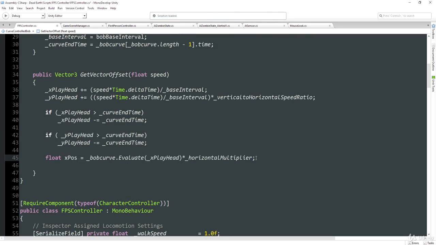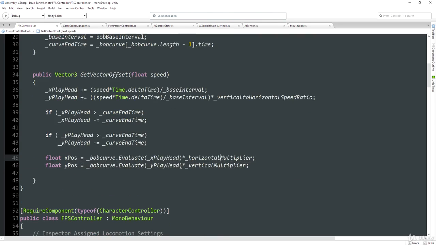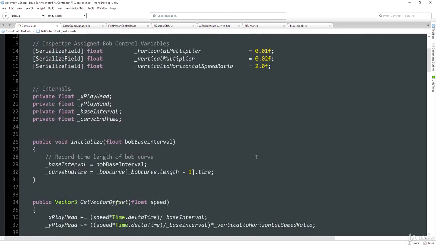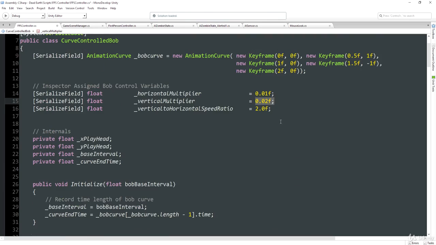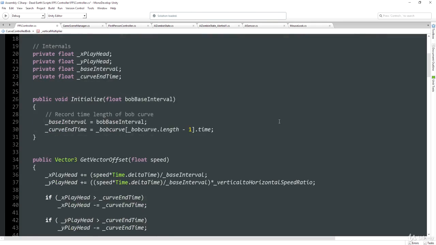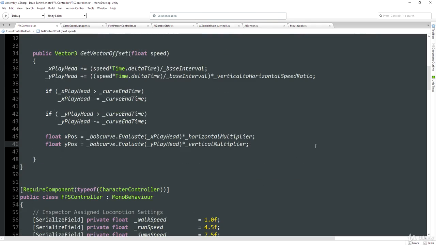And of course, we're going to do exactly the same for the vertical movement of our head. We say YPOS equals, and then we evaluate our curve again, but this time using the Y playhead, and this time multiplying it by the vertical multiplier, which, you'll be reminded, is twice as big in this case. We want very subtle horizontal movement of the head, but a little more dramatic vertical movement of the head.